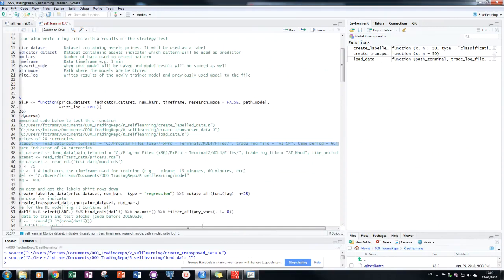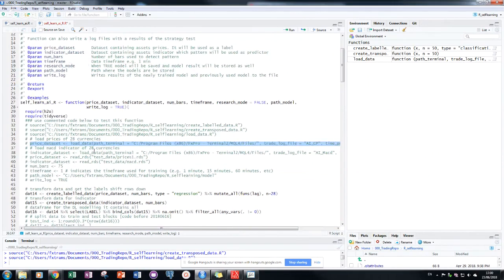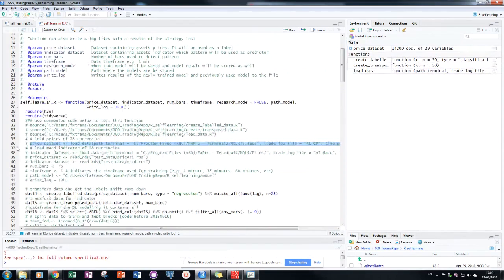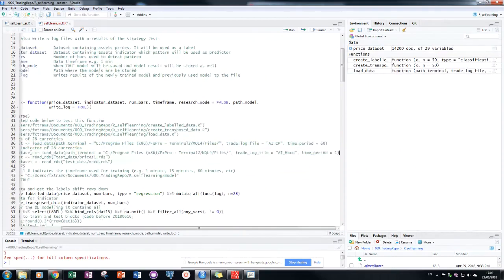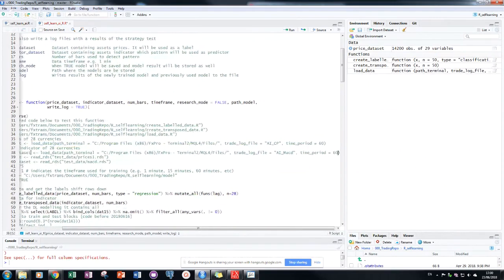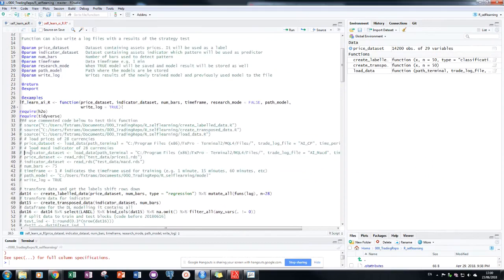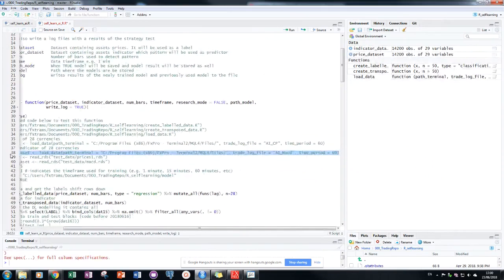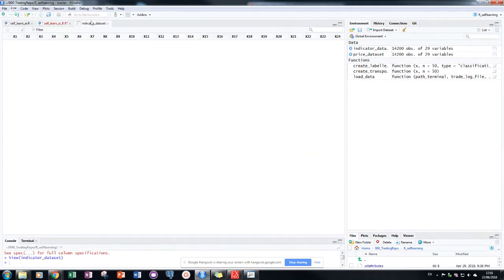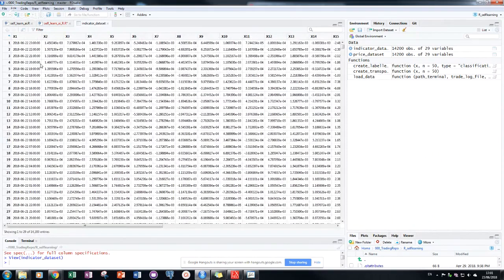So I can just select this commented line and execute it. This one as well, I have to change it here. Now that I executed this, the data is here and I can check it. I can verify what is happening.